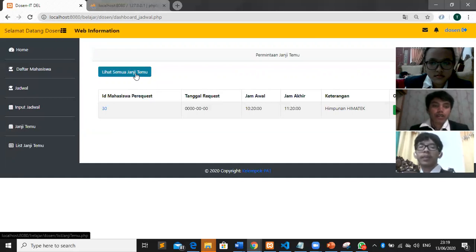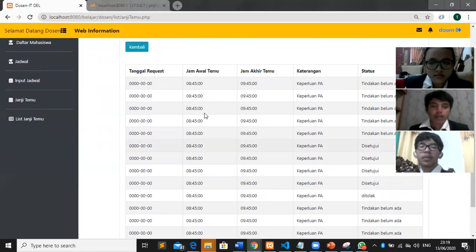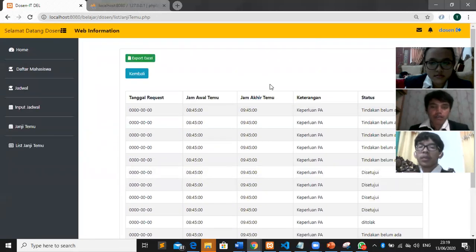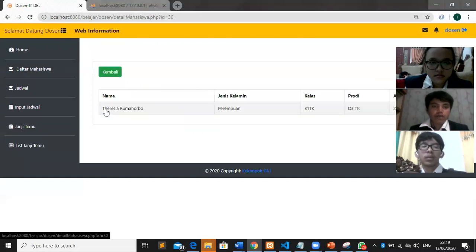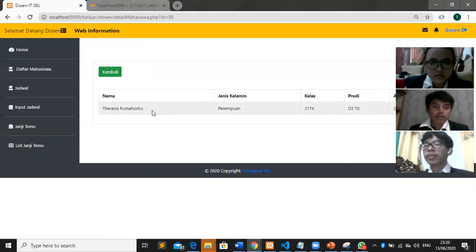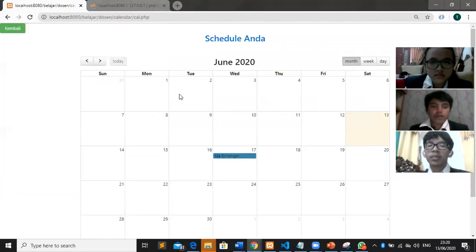If we click lihat semua janji temu, it will display like this, all of the data that have been added. And also if we click ID mahasiswa, it will display the nama, for example Teresia Rumorbo. And then if we click list janji temu and click check calendar, it will display all of the schedule like this.